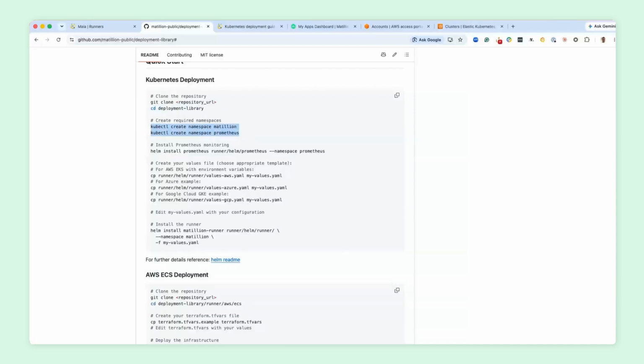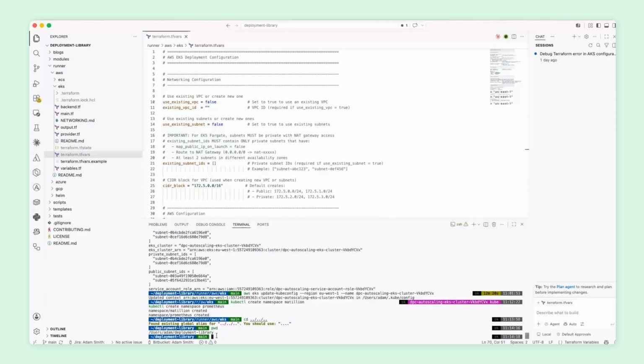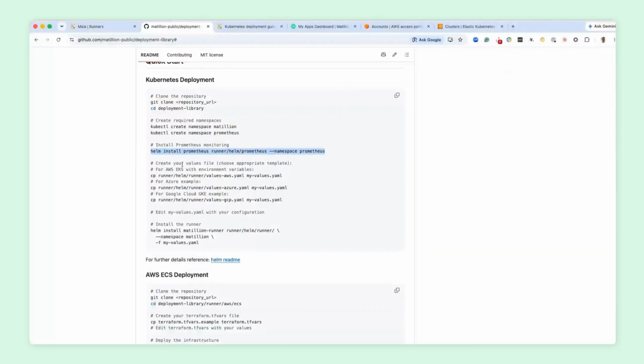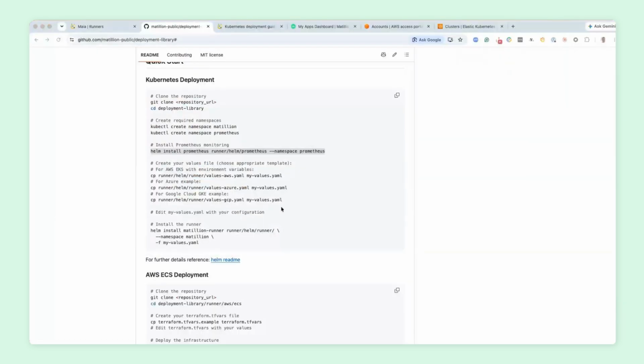These are to create the Matillion and Prometheus namespaces. Back to the README. For this, we need to make sure we are in the root of the deployment library folder, so I'm just going to navigate to the main deployment library folder on my terminal. We're going to install the Prometheus monitoring. You can go through this now and run things just to check the status of the Prometheus pods. I'm just going to move on to the next section.